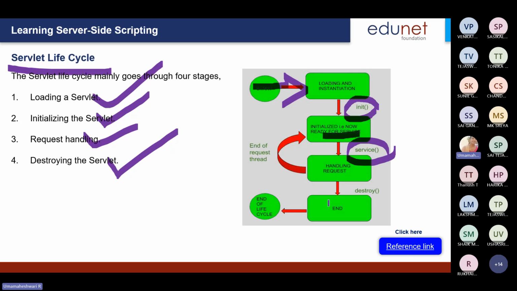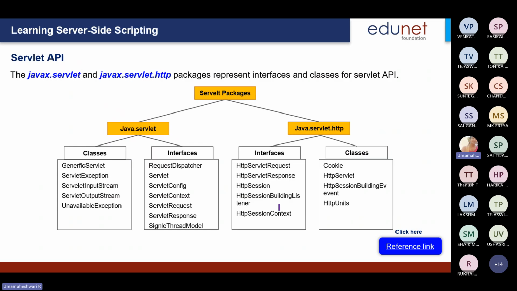If the request is not responding and it wants to loop again, it will move on to the second process again. But the initialization will be done only once in a servlet, and the destroying will also be done only once. For that program, the lifecycle ends.